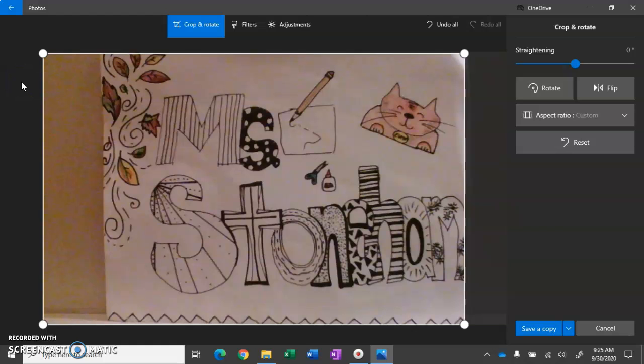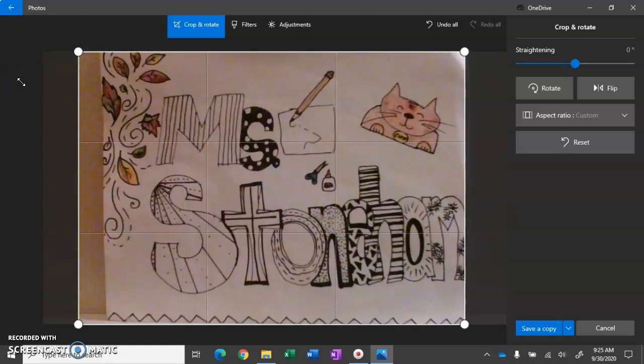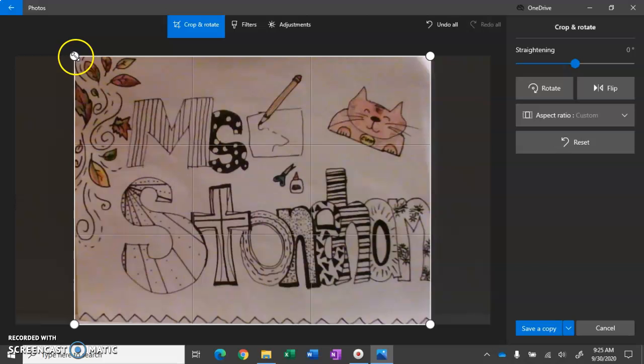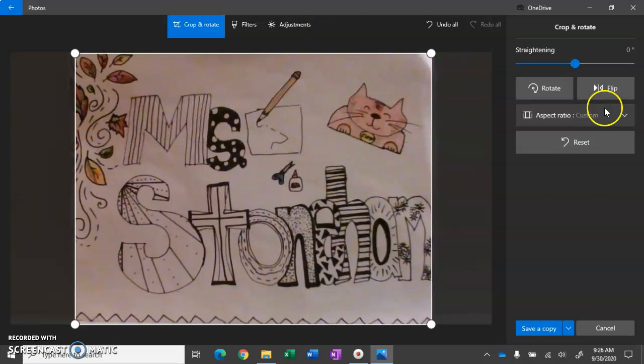You can also use your finger directly on your screen and click and drag those little white dots until you like what you see inside the frame. Sometimes you'll notice like I have a little extra table there, and because I really don't want to see the table, I'm just cutting a teeny bit of my artwork off.